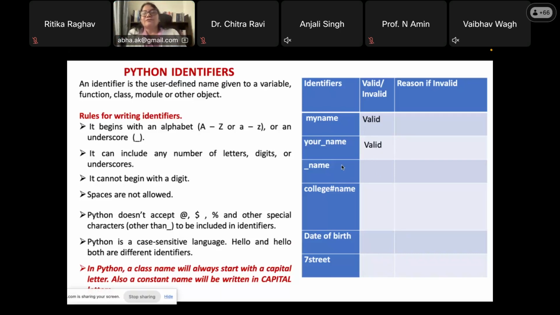Okay, I'll tell you. Your name: this is valid because all the characters are valid. This is underscore, which is valid. Now tell me, is this valid or invalid? Underscore name. Yeah, this is valid because you can start with underscore. You can also start with an alphabet, but you cannot start with a digit.